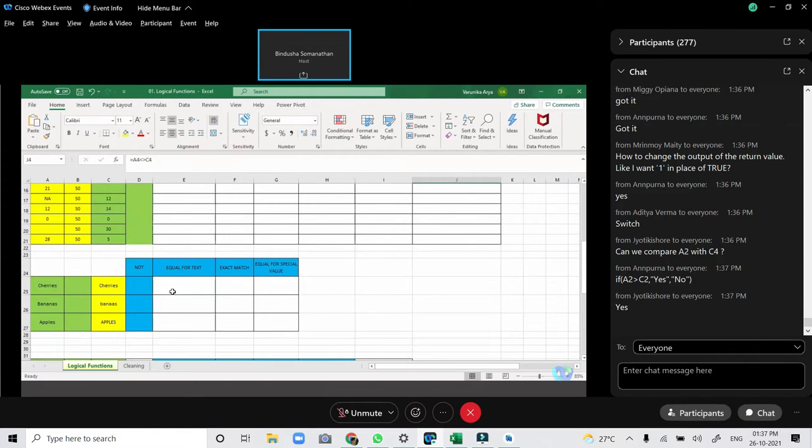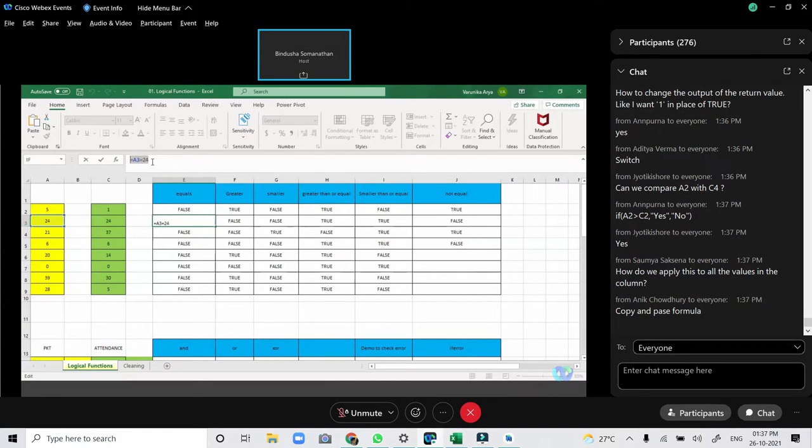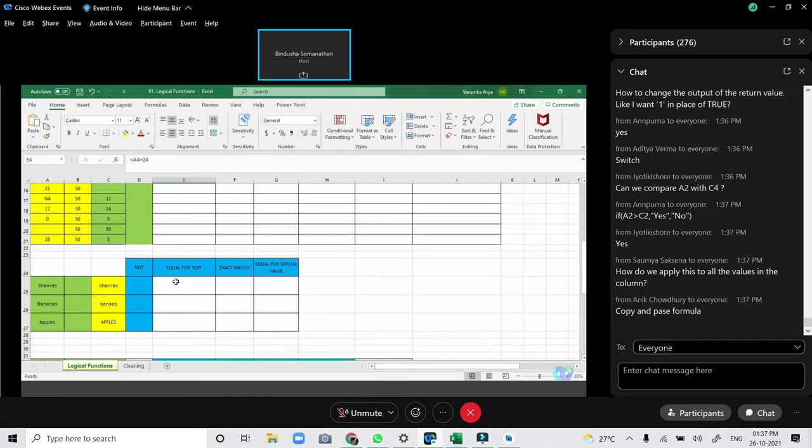So I talked about how, if I go back here, you see this formula here. I've highlighted this formula in the formula bar: equals A3 equals 24. So instead of comparing a cell with a cell directly, I've compared the cell with a particular number, right? Now I'll show you how we can compare text values as well.